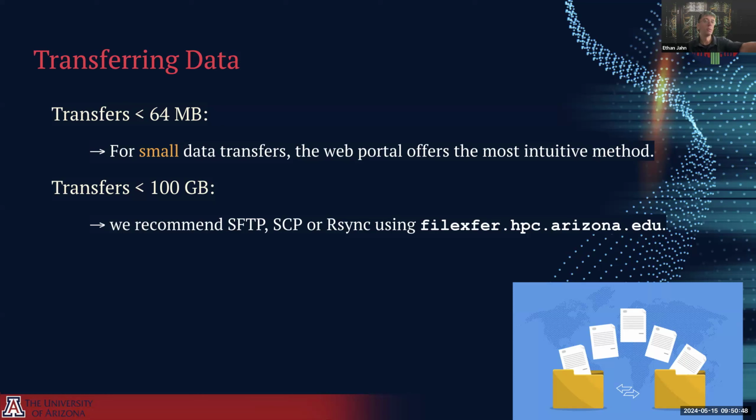And of course, we would use the file transfer node, so filexfer.hpc.arizona.edu, in order to transfer those files onto the HPC.